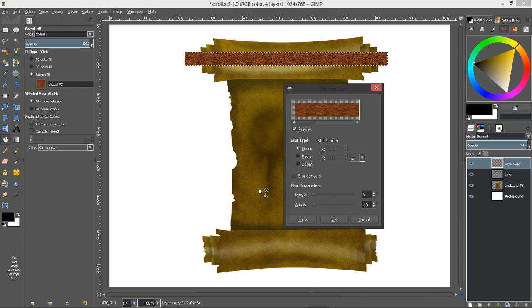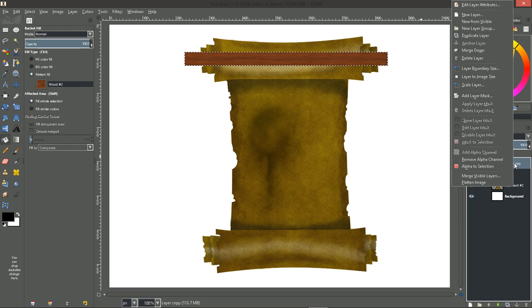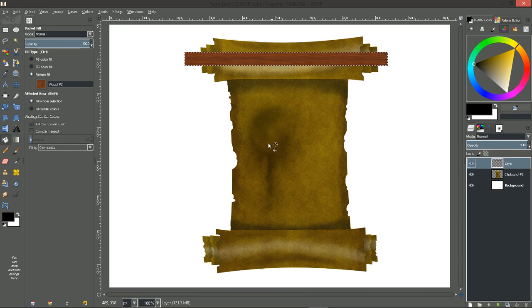Pardon me for the cough. And I'm going to turn my angle down to 0. And then I'm going to crank up the length a little bit and say OK. And there, that gives us a little bit of a wood texture. And then we'll just go ahead and merge that down. And then let's go ahead and drop this in behind.